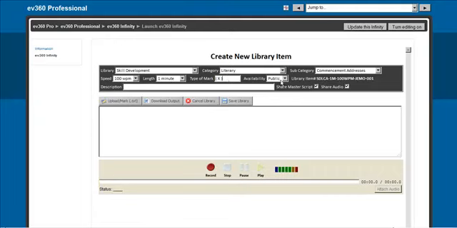And other options that I have here are to make this item public for all users to benefit from, or to keep it private for my own individual practice library content. I will keep this particular item public.